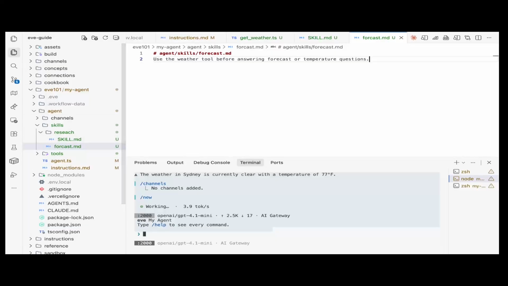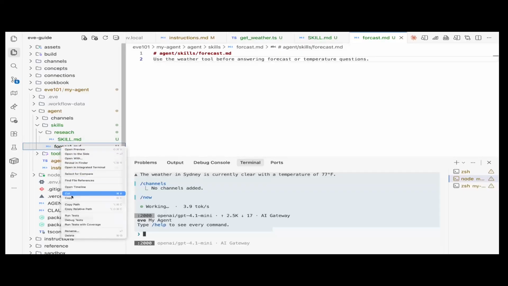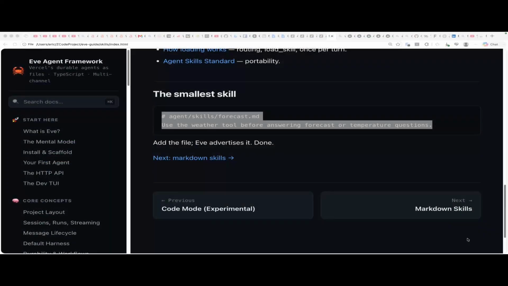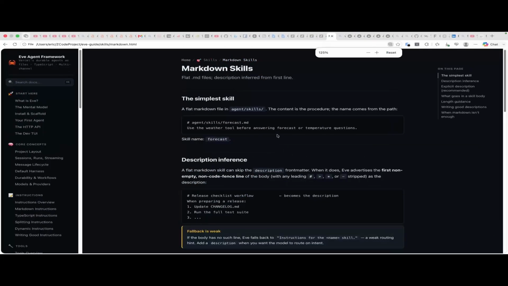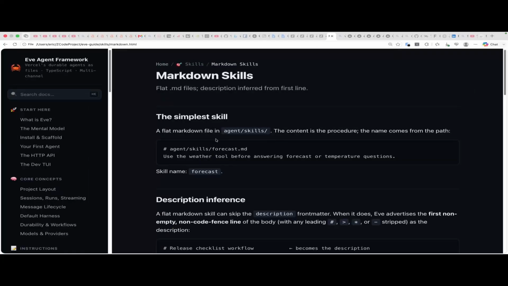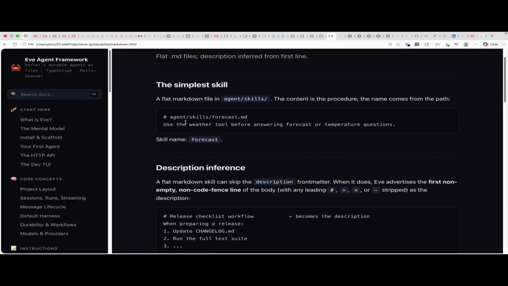So we've defined this skill. It depends on what you want. You could decide to use this or this technique. So let's go to the next one: markdown skill. So you have a flat markdown file in agent.skills. The content is the procedure. The name comes from the path. So this is what we did.